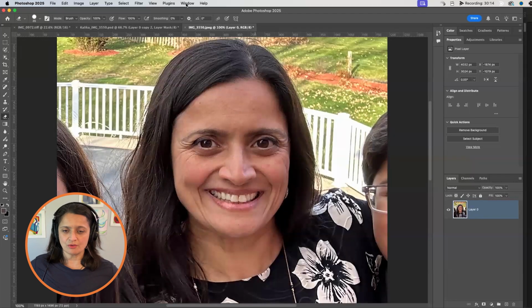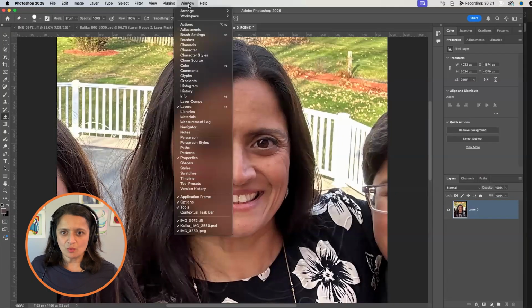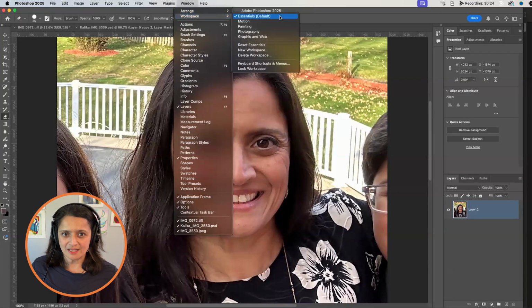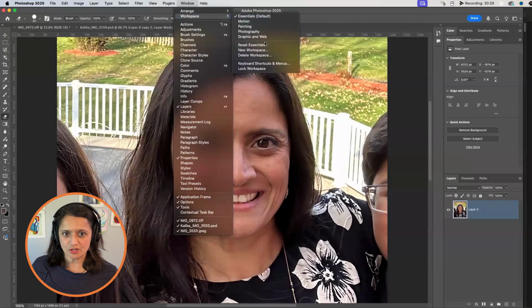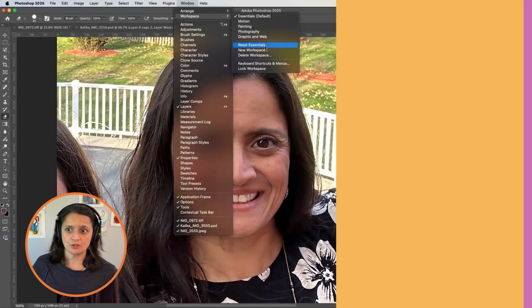What I've done here so that my windows are all set up in a fairly easy to use sort of way is I went to Window menu, Workspace, Essentials. And then after you do Window, Workspace, Essentials, then you want to go to Reset Essentials. And if you do the same thing, your windows will look just like mine, and you'll be able to do similar stuff.